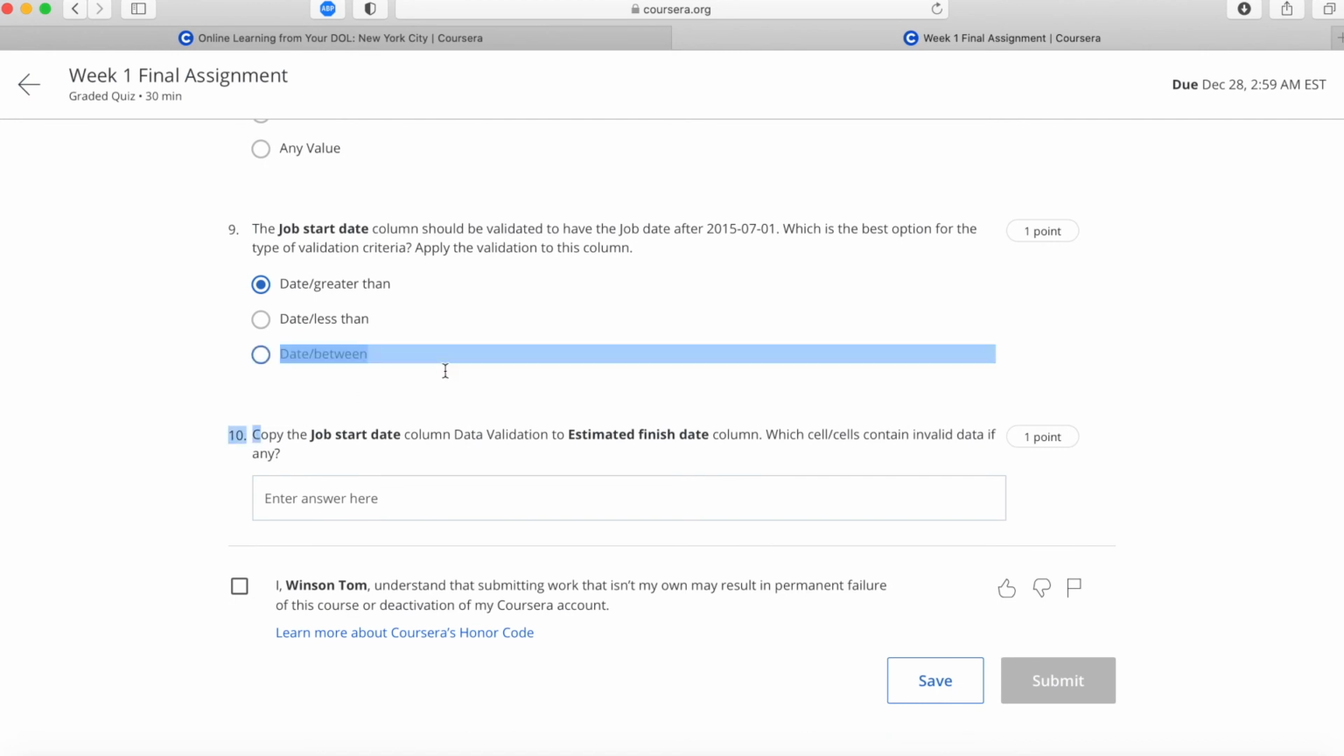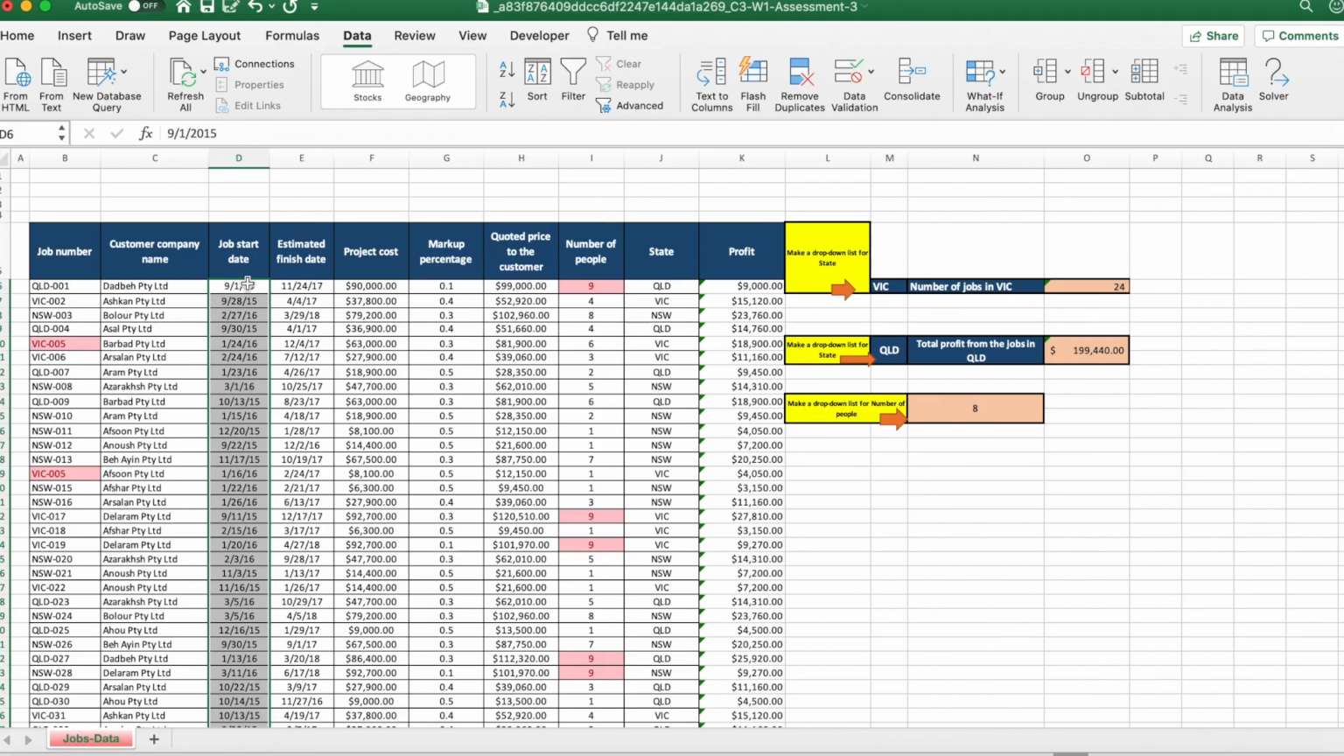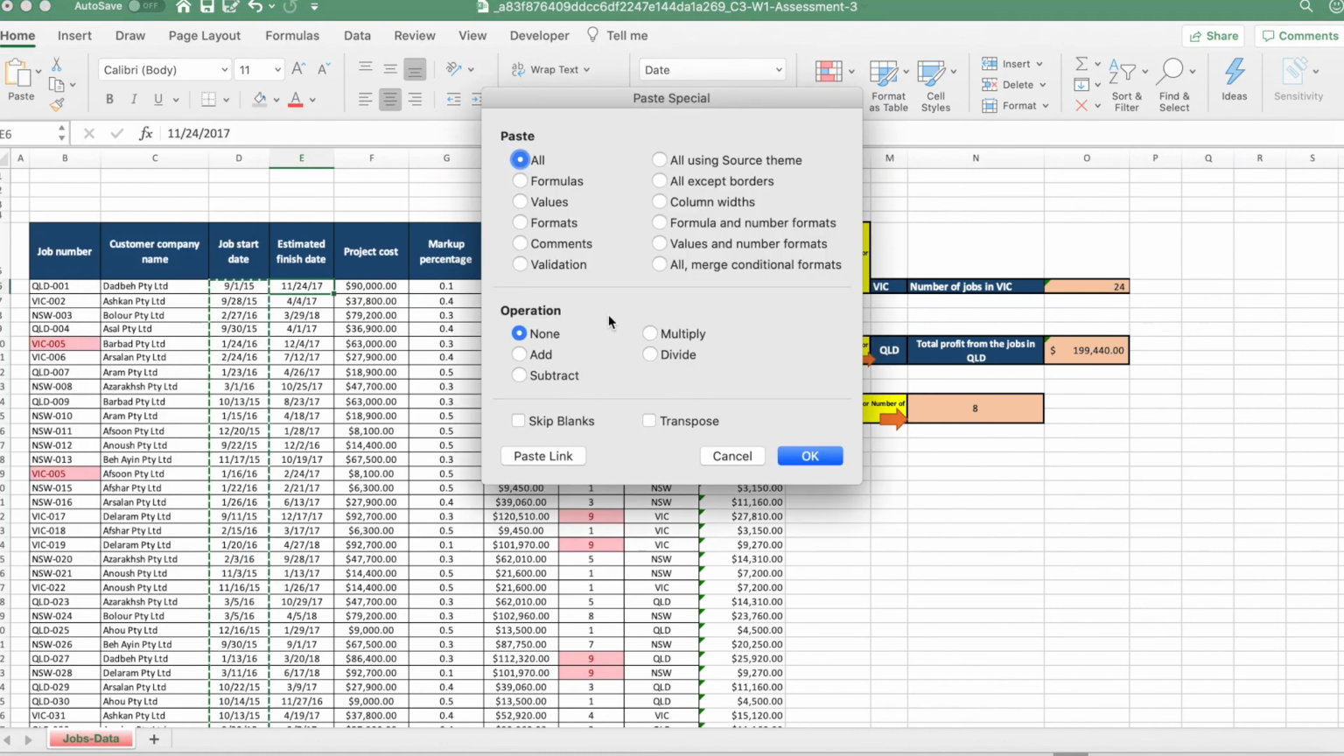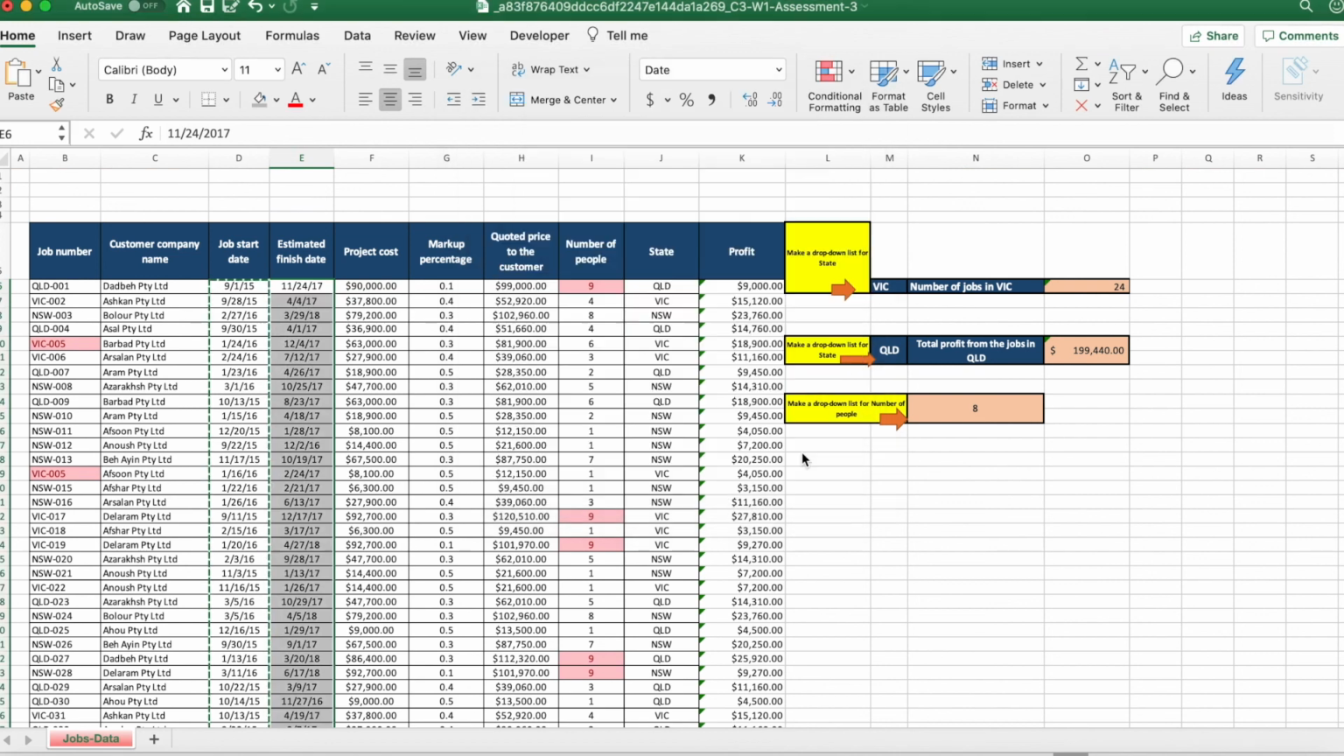Lastly, copy the job start date column data validation to estimated finish date column. Which cells contain invalid data, if any? Okay, so like we did before, copy it, but don't paste it. Don't paste yet. Go to paste special and then hit validation and hit OK. And there we go. We put that set of criteria into here.